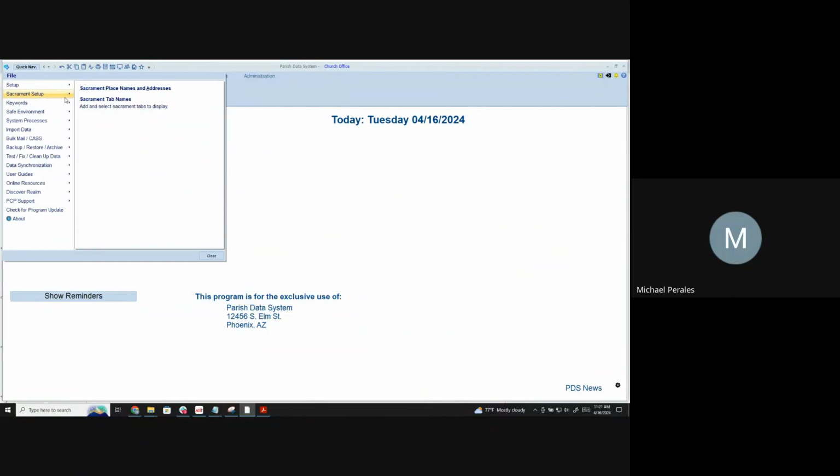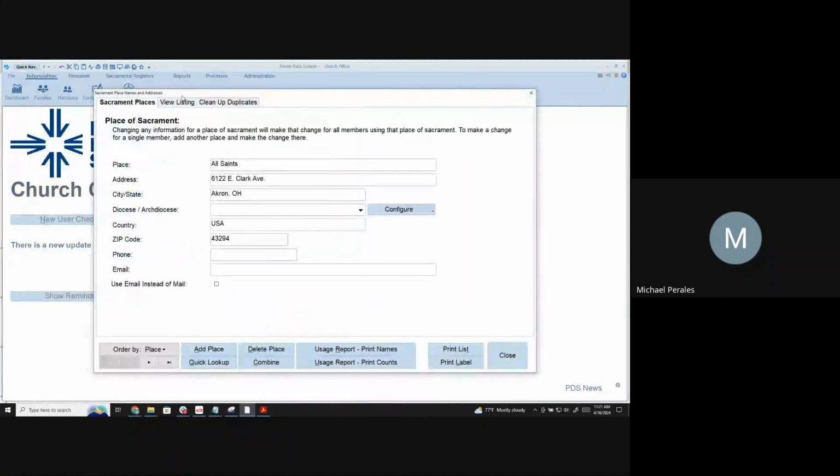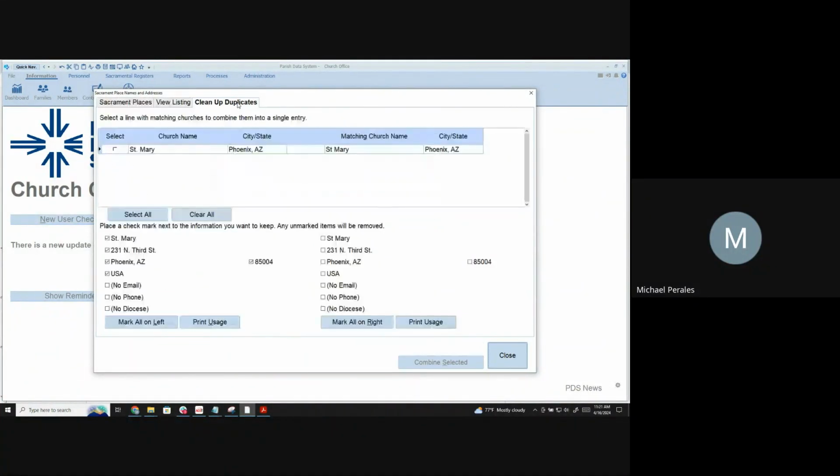Now, remember earlier when we were looking at the sacrament names and addresses, we saw that might be an opportunity to do some cleanup. You'll see on the right-hand side, clean up duplicates. Now, before we go through this, I would always recommend that we do a backup, since we're going to change a lot of data at once, potentially. Make a backup before you do it.